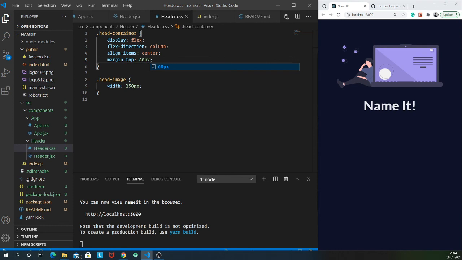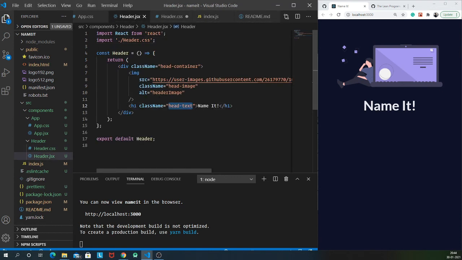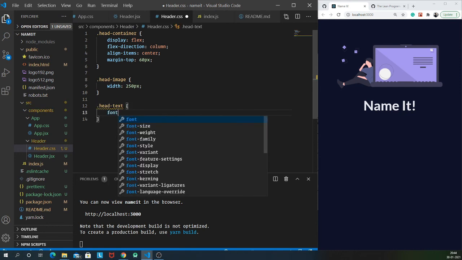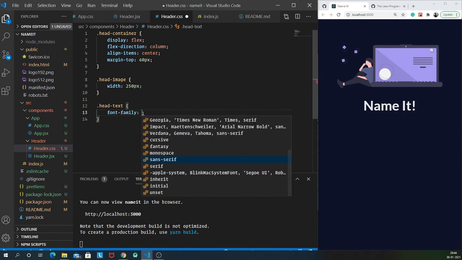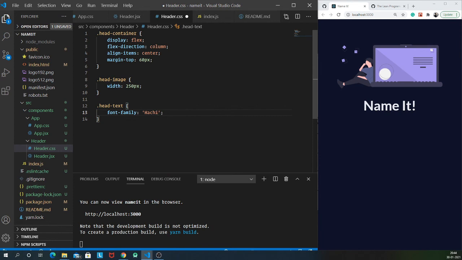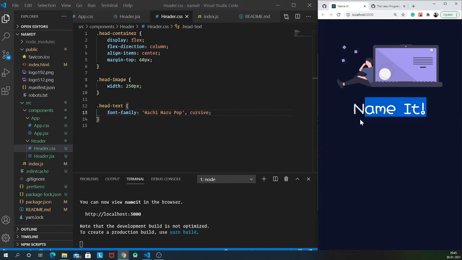And then one more thing I'll do here, I'll add some styling to my header text as well. Let's copy the class selector in my h1 tag, and then first of all, let's have a font family, the funky font that we included. That was actually Hachi Maru Pop, pretty cool name. And then the style is cursive. So yes, it became like that.